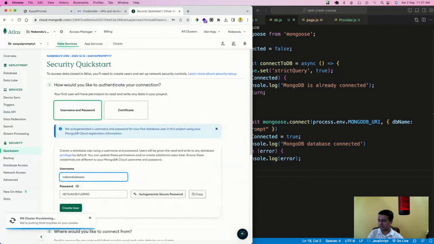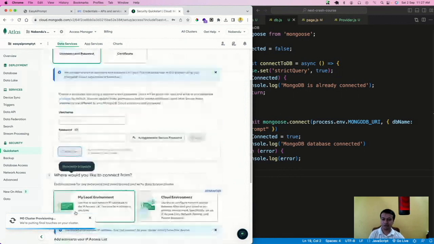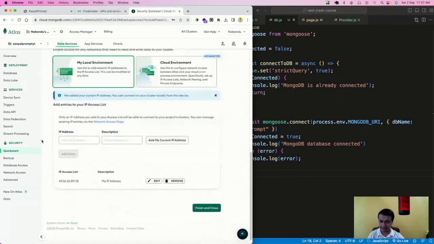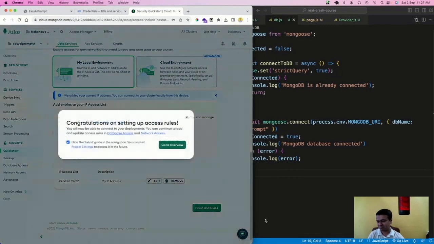So now it is asking for the password and all. I will give it admin and this also admin so that I can remember this. Then I will go to create user, and it will create the user. It will also add my IP address. But the problem with this is that it is not correct.